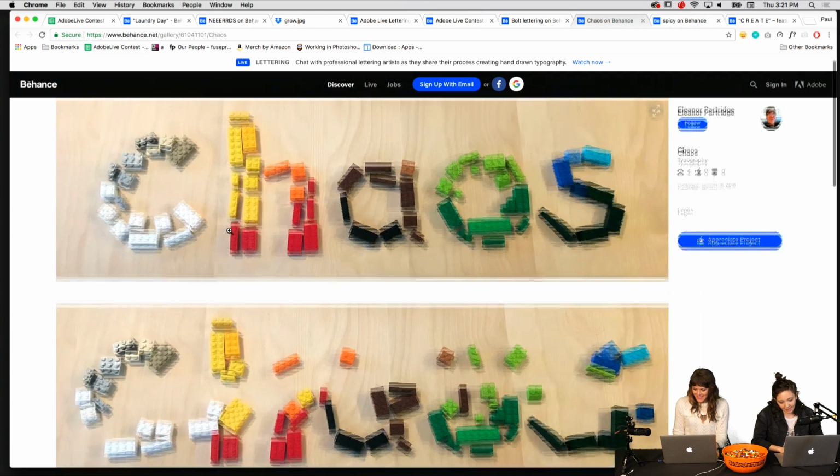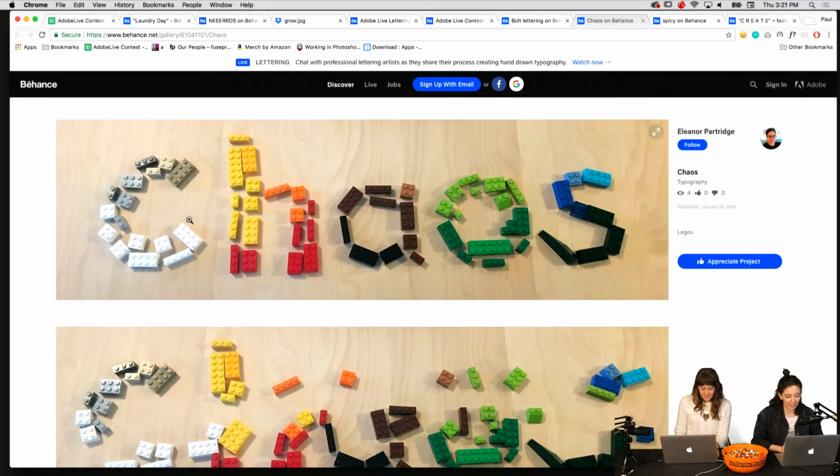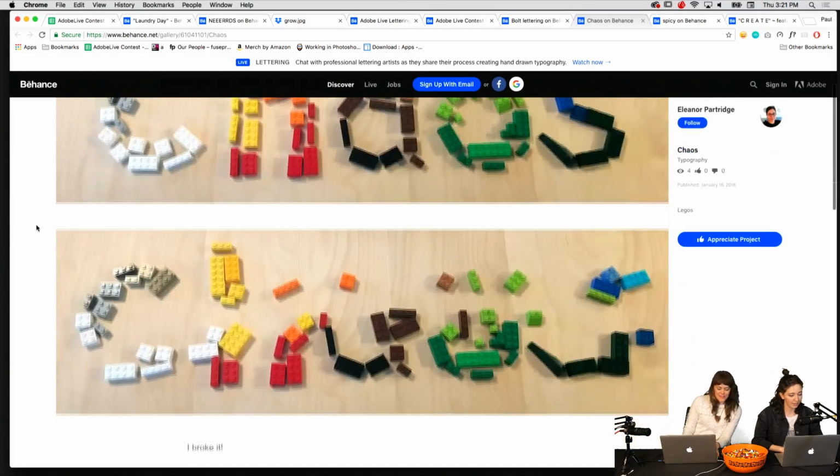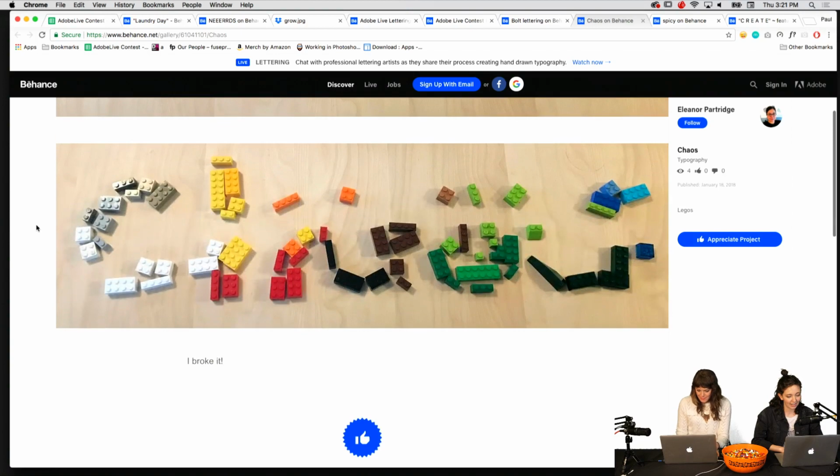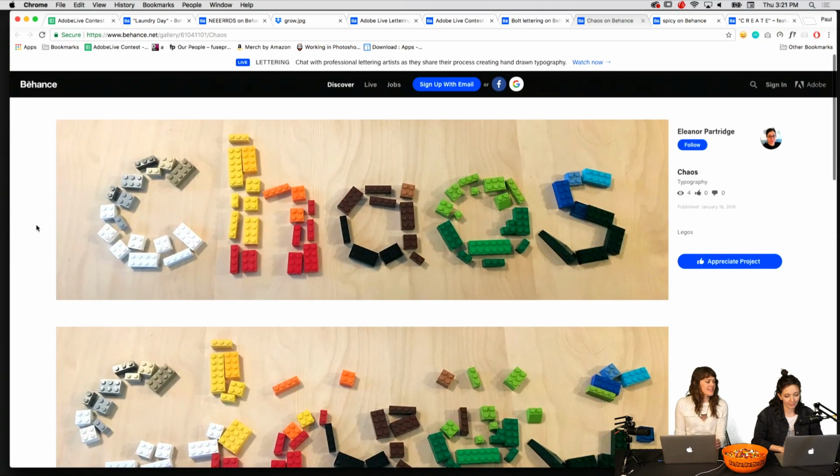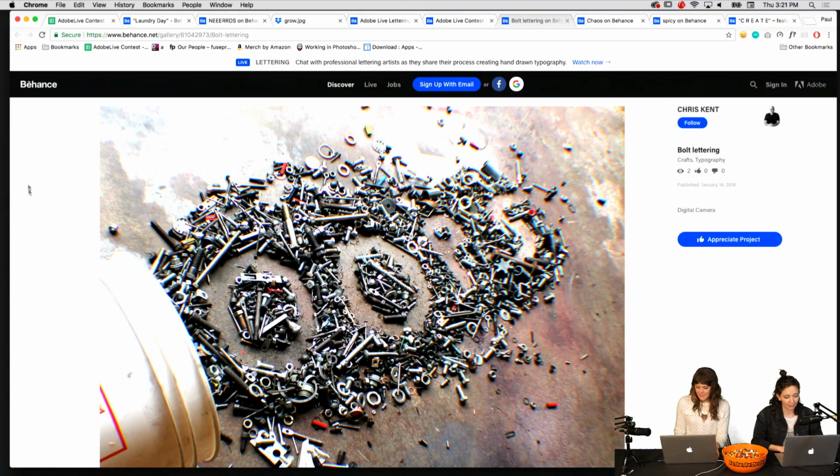This is Eleanor. Chaos, also with Legos. It seems like a popular thing. Yeah. Who's going to build some Lego lettering that is actually stacked on top of each other, 3D Legos? Who's going to make it happen? I want that from someone. You have an hour to do it, chat. An hour and 10 minutes. You can do this.